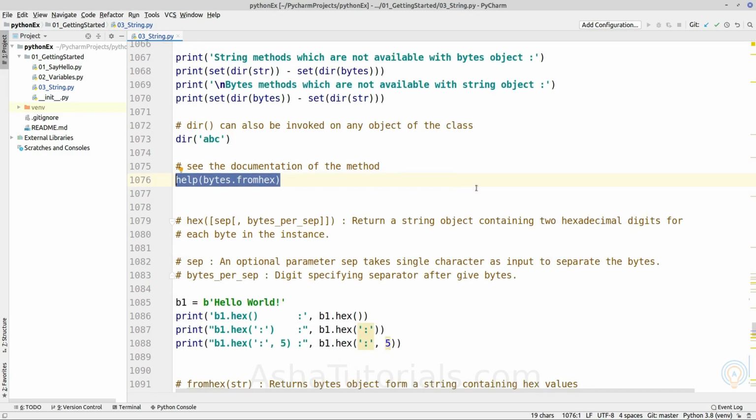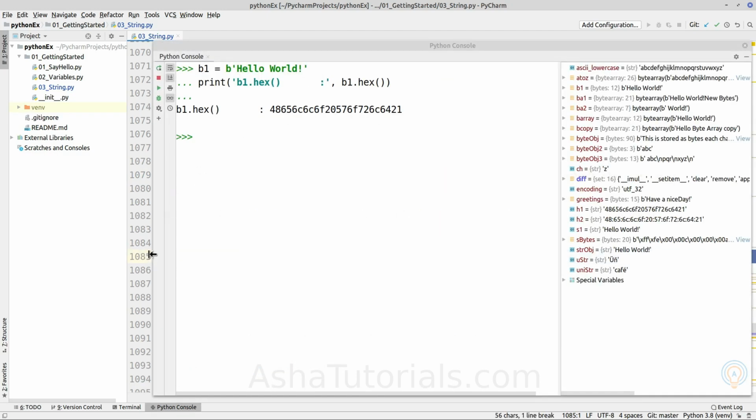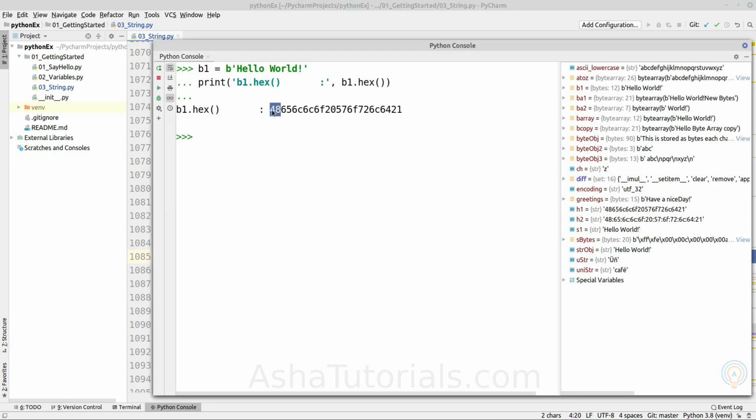So let's begin with the first method, which is hex. It returns a string object containing 2 hexadecimal digits for each byte in the instance. Suppose we have hello world as a byte string and we convert it into hexadecimal. It will look like this. For each character it will return 2 hexadecimal values by default.